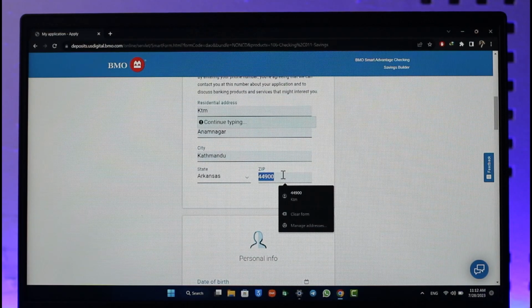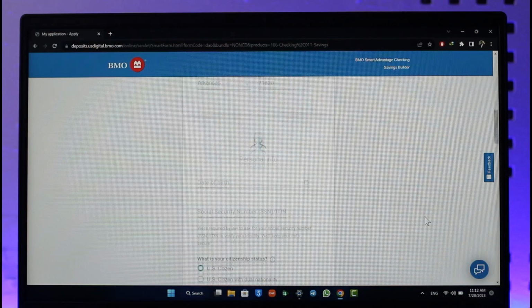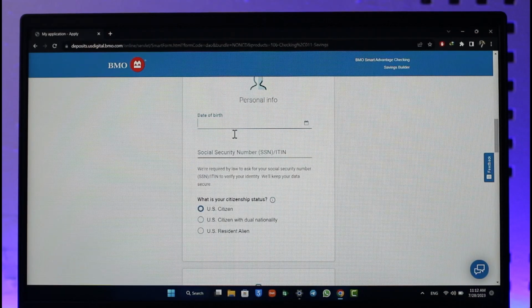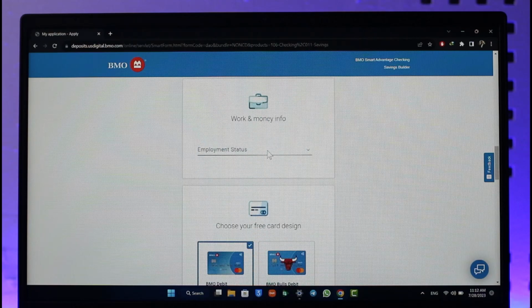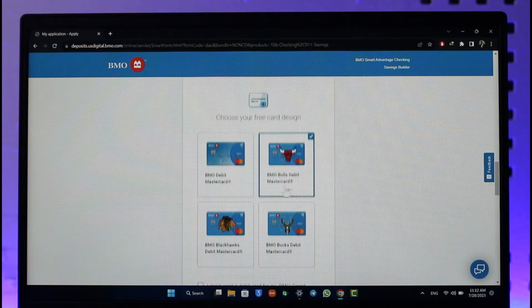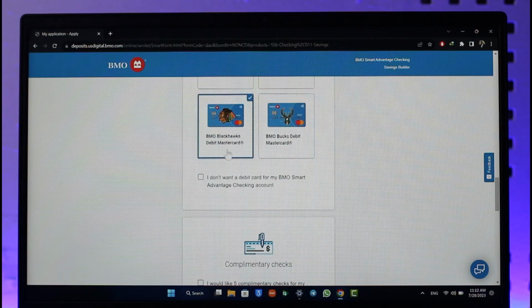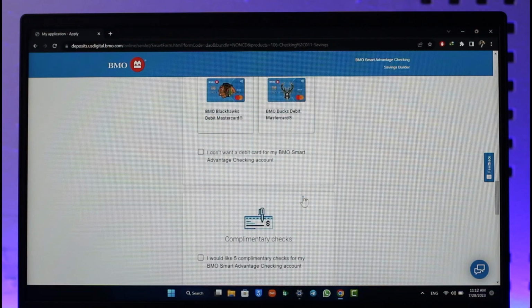Once you've entered all of those details, you also have to make sure to enter your date of birth as well as a social security number, your citizenship status and your employment status, and select your free card design, which kind of card design you would like to get over here. Once you select a card design here, if you don't want a debit card, of course you can just check that as well.